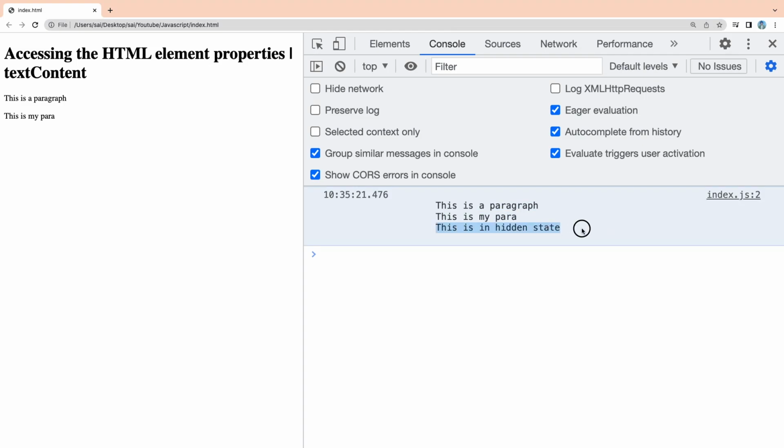So textContent is not bothered about the CSS. That is the reason you are able to see this text content, that means the content which is in the hidden state. So that is how textContent works.